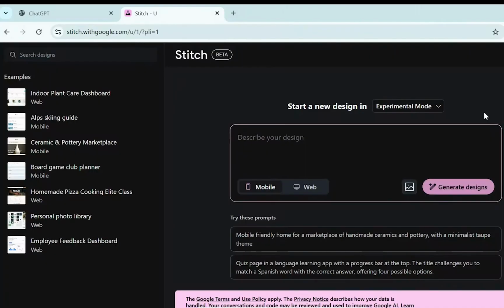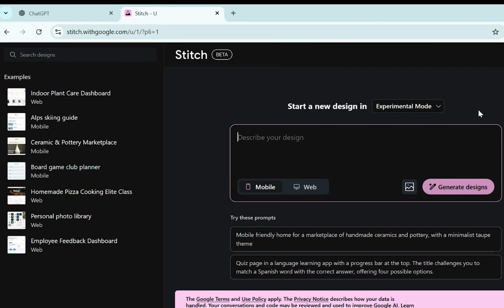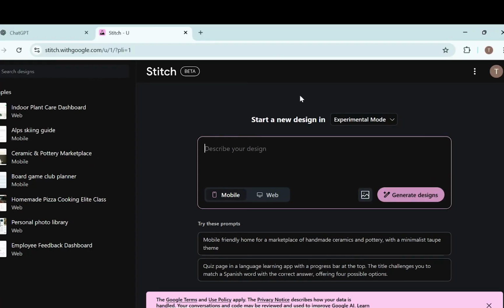Imagine being able to design an entire mobile app or website in just a few seconds without touching a single design tool. Sounds unreal, right? All you need to do is head over to stitch.google.com, sign in with your Google account, and you are good to go. Here we are on stitch.withgoogle.com and we have signed up our account.